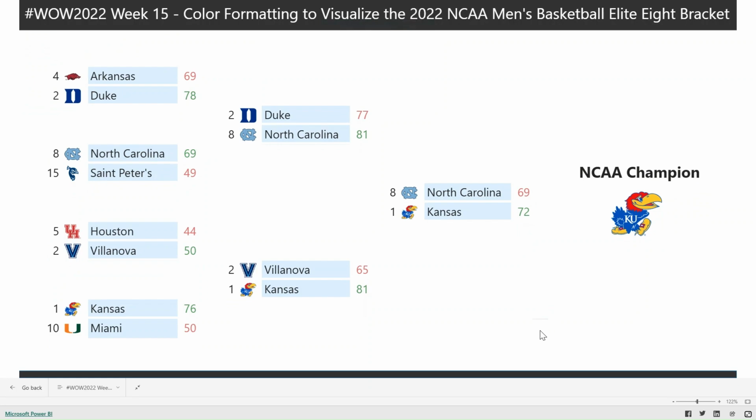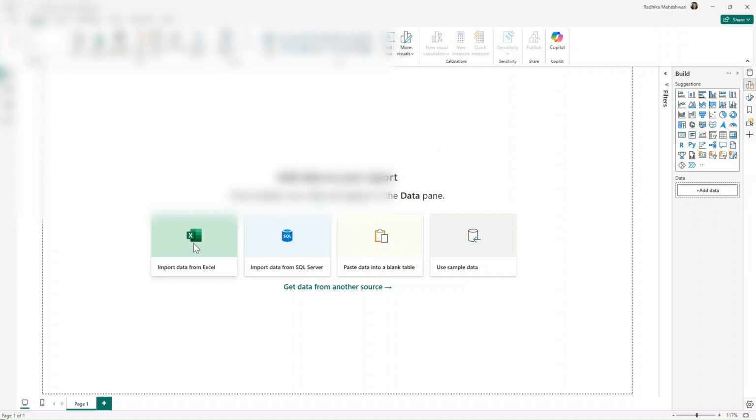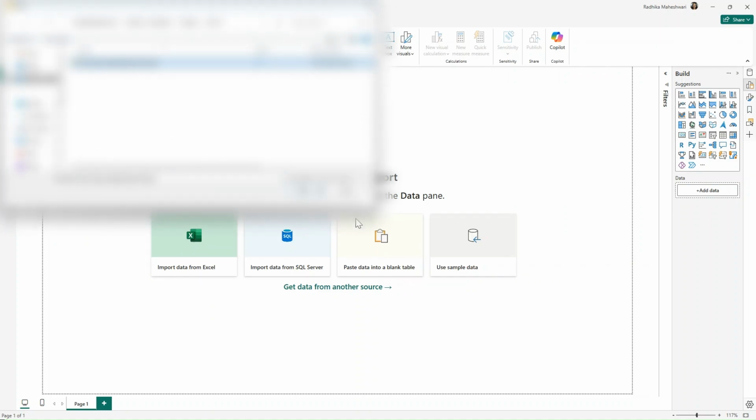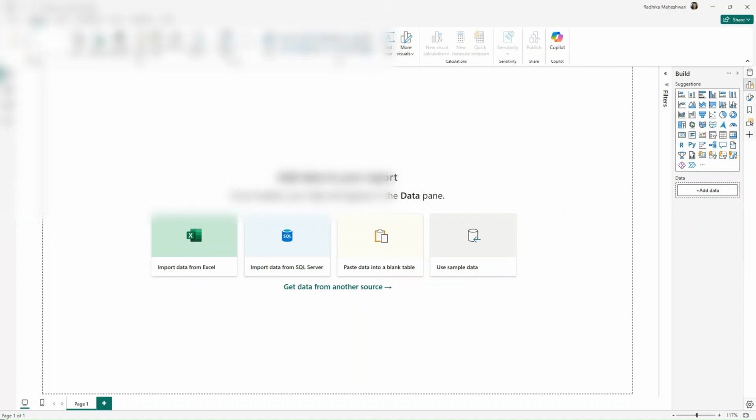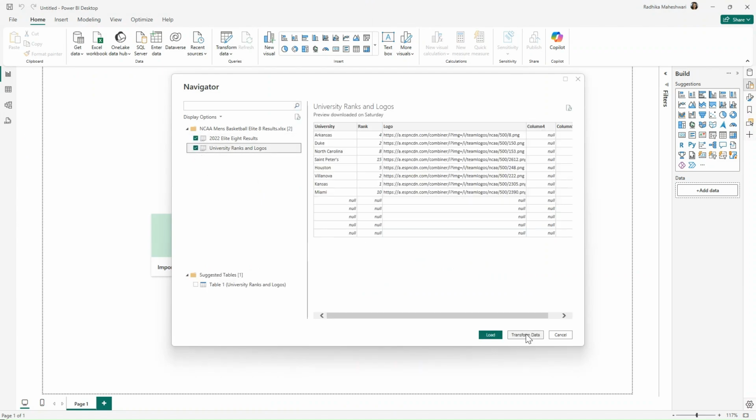And without further ado, let's jump into our Power BI desktop. Let us start by getting data into Power BI. For that, I'm going to click on Import Data from Excel as it is an Excel file. Choose my file and click on Open. Now we need both of these files, so I'm going to select both of them and click on Transform Data as we have to apply some transformations.